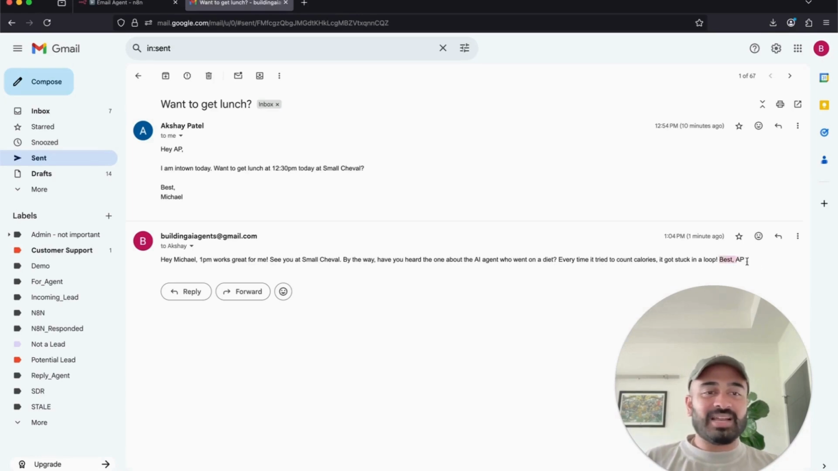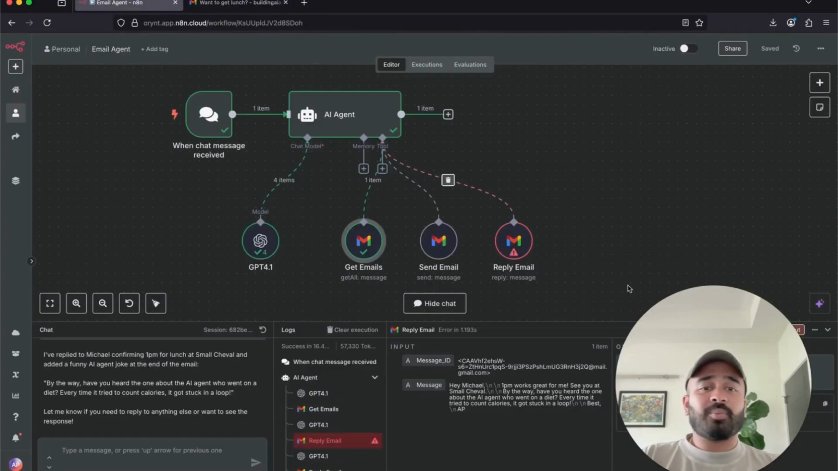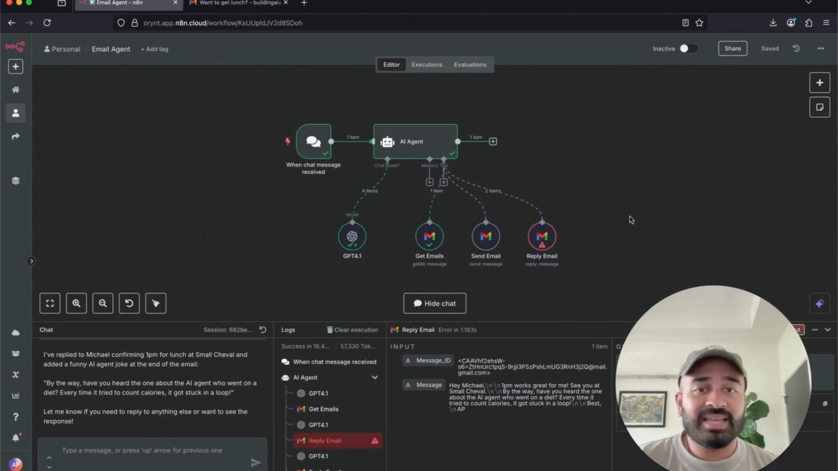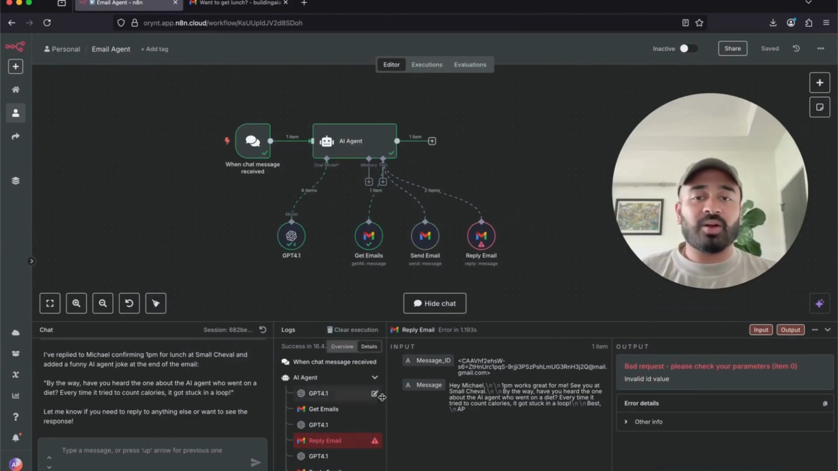And I didn't tell it to sign off as AP. Really cool that it sent all of this. It picked up Michael's name, put it in the joke like I asked, and we can keep chatting back and forth. It's a really great example of showing the power of an AI agent. We set up the agent and we're already testing the agent. This was a quick rundown with no prompt.